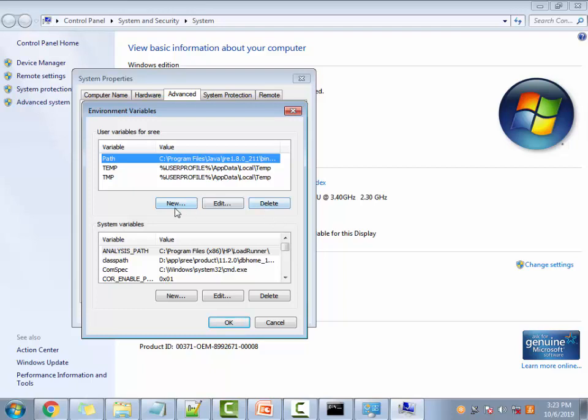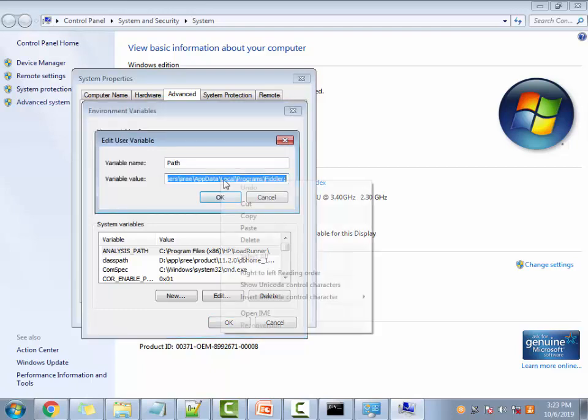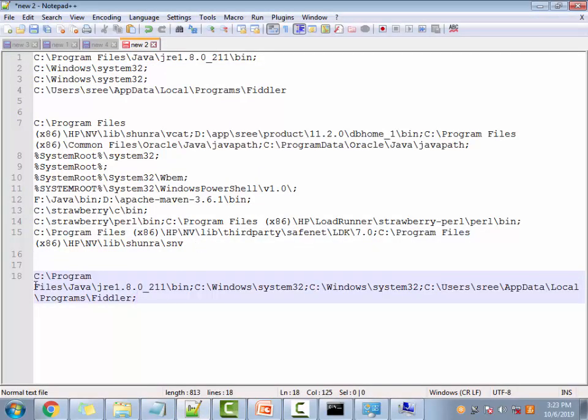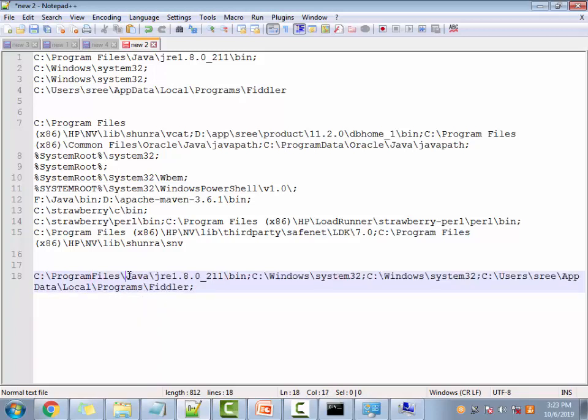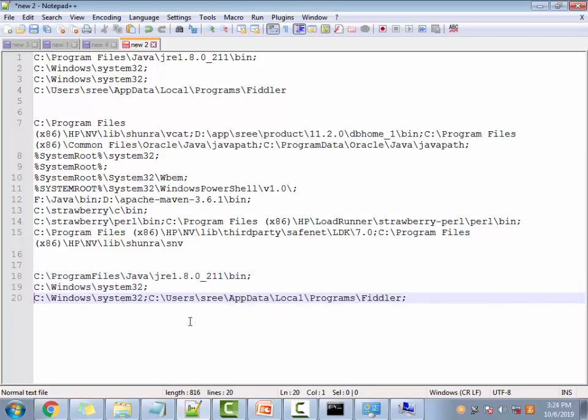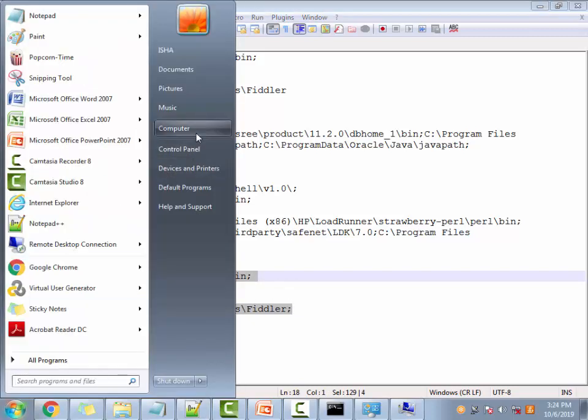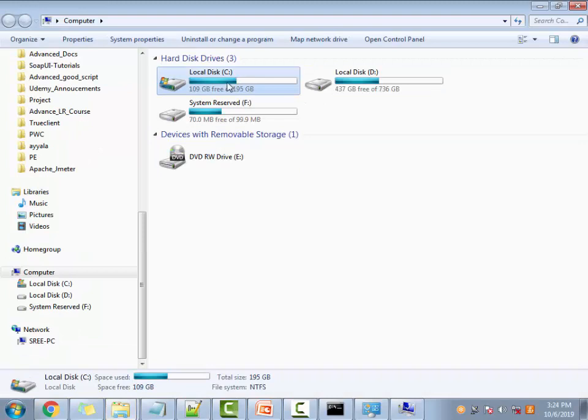If you go back and click edit, and check the environment variables, you see the Java JRE is there. This is at least my system, it may not be the same on yours, but everything else is there except the bin directory of the Strawberry server. So what I will do now is find out the Strawberry server bin directory.